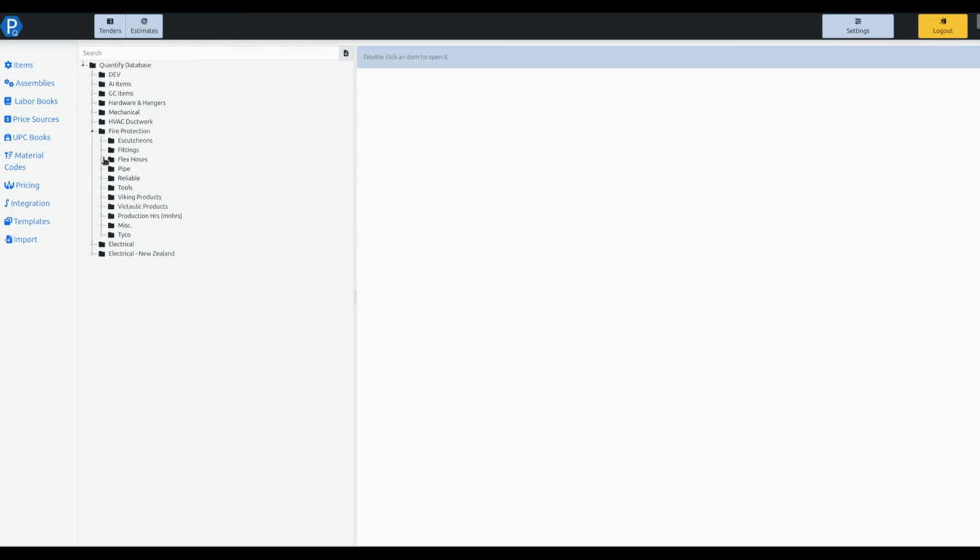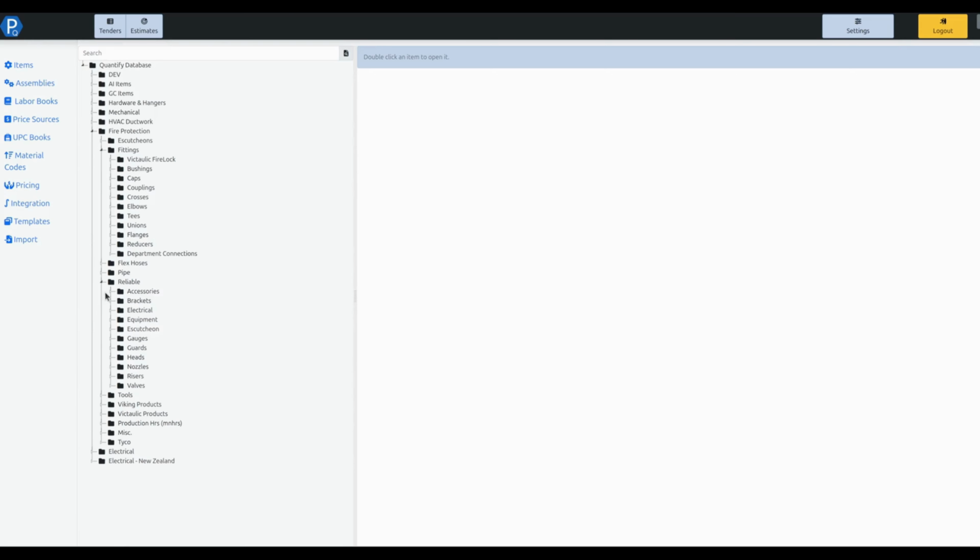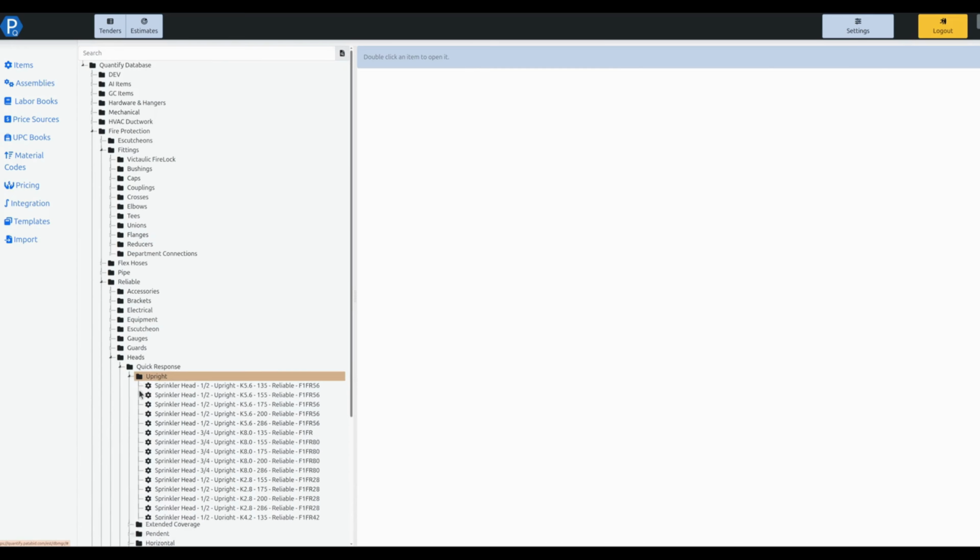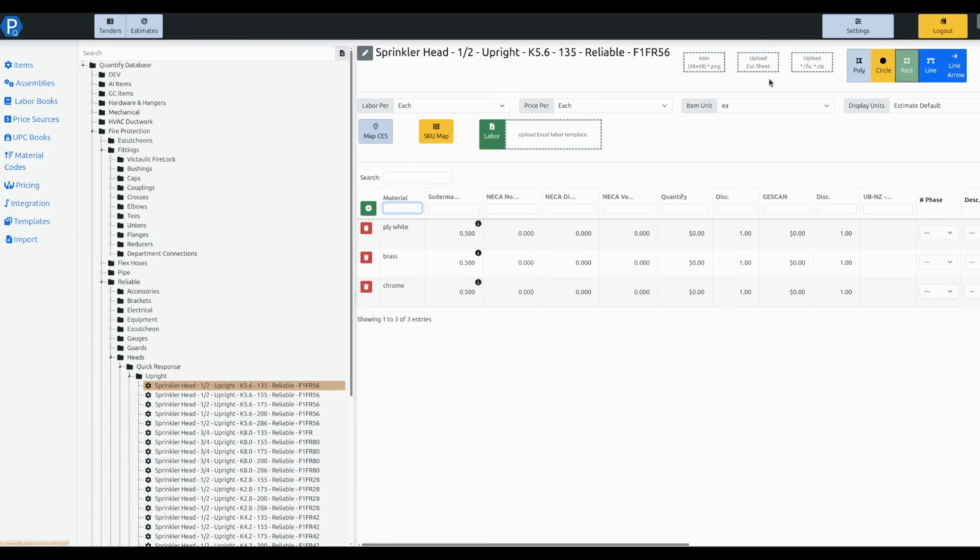So if I go and grab one of my, here we are, reliable sprinkler heads. Where are we here? Here we are, heads. Here we go. I would be able to attach in an icon up here. And when you attach an icon in, and it tells you it needs to be 48 by 48 pixels, this is absolutely critical to make sure it is sized properly.